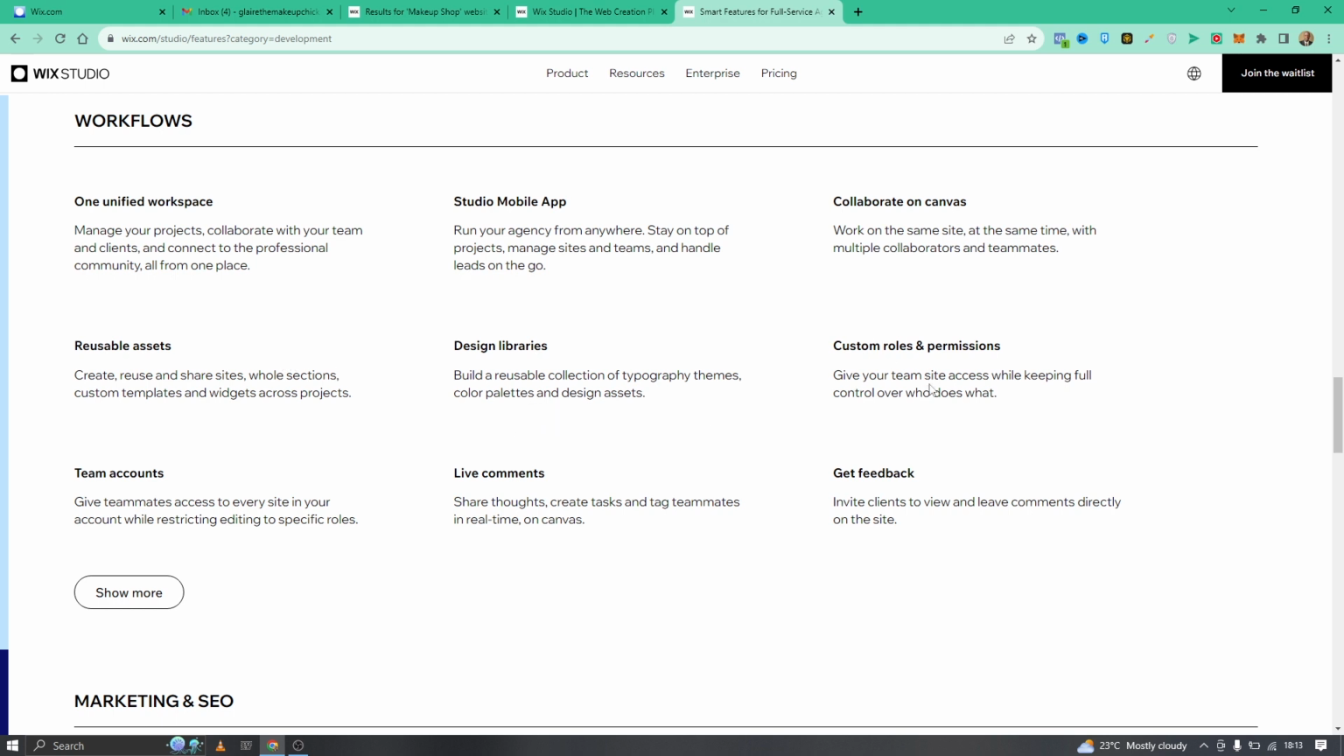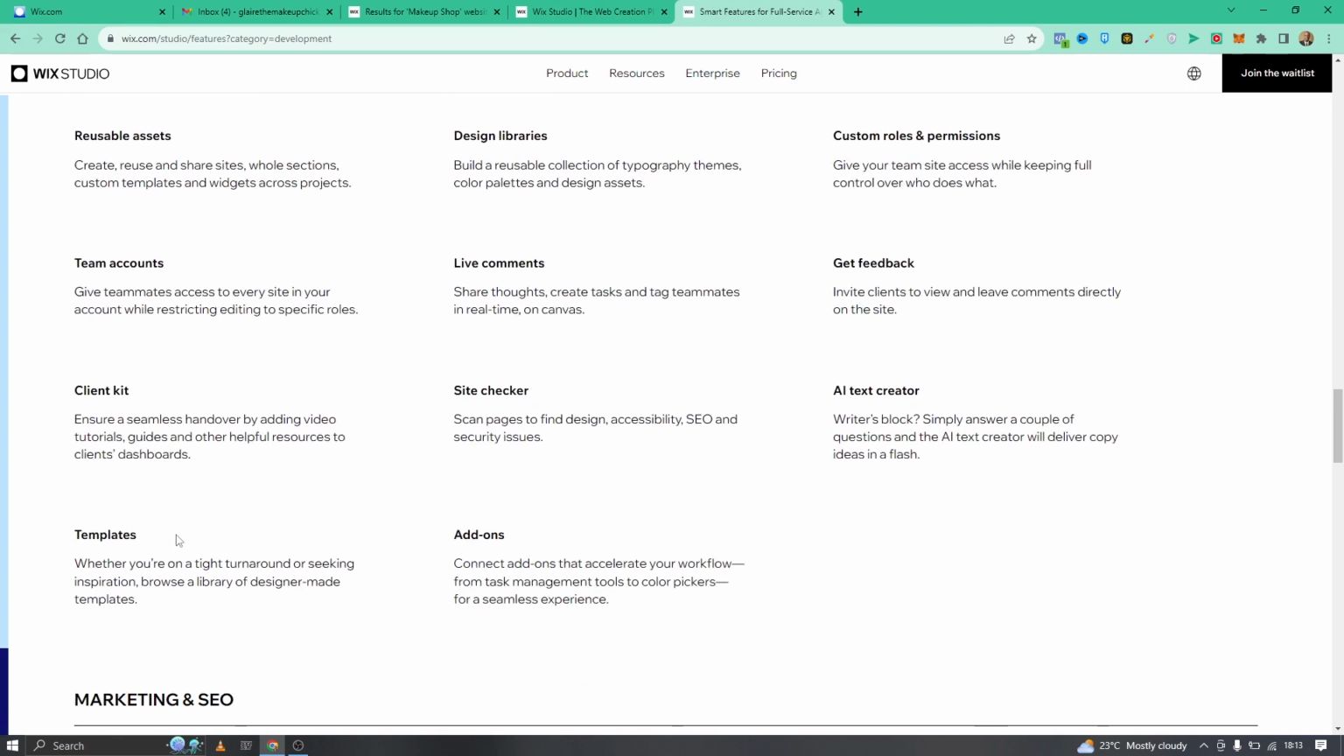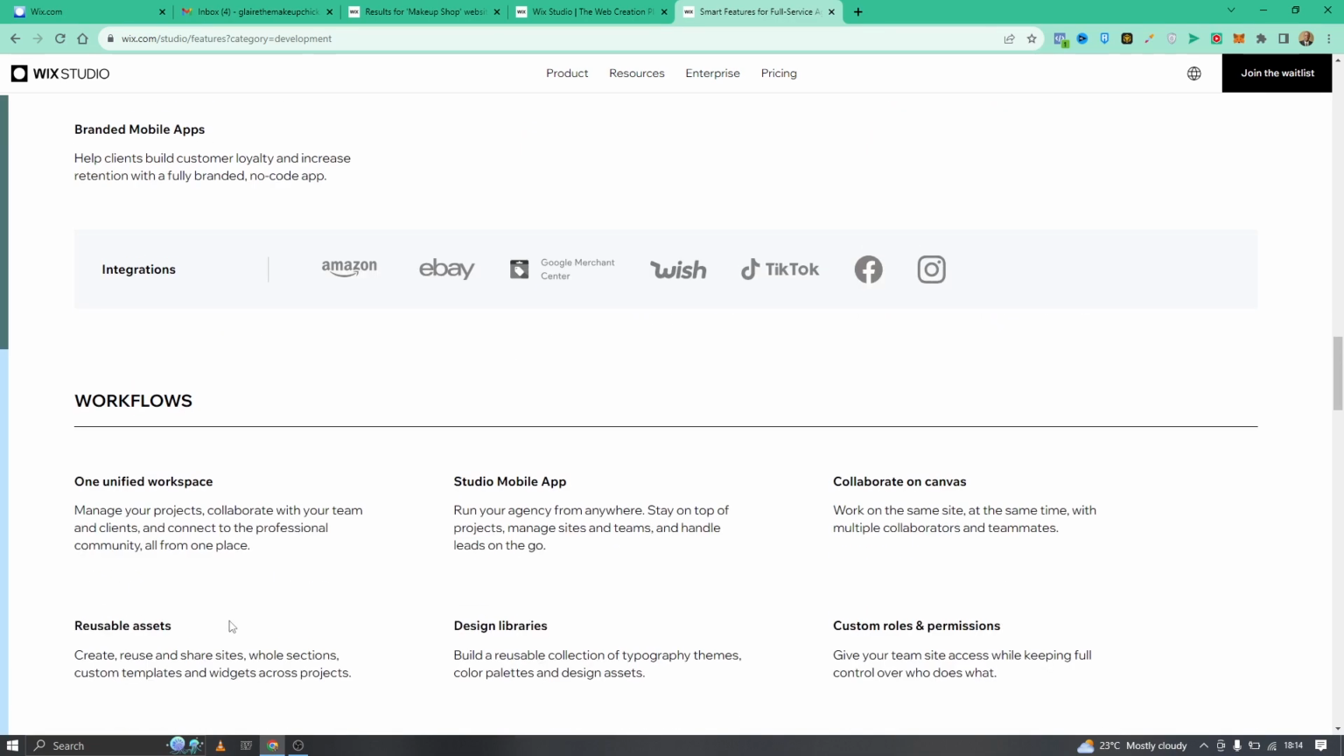We have custom roles and permissions that you can create for your different team members. And we have reusable assets, design libraries for using reusable collections of typography themes, color palettes, and design assets across the team members. We have an AI text creator which can write your website copy. We have the site checker which scans pages to find design, accessibility, SEO, and security issues. And I think that's also probably an AI feature. Alright, a lot of stuff right here.